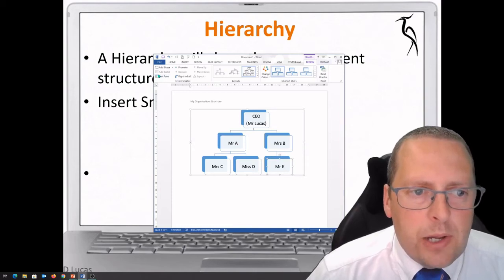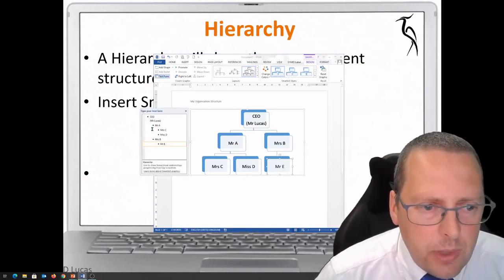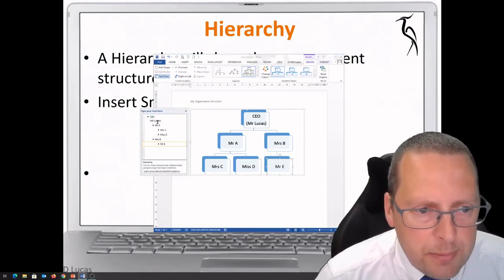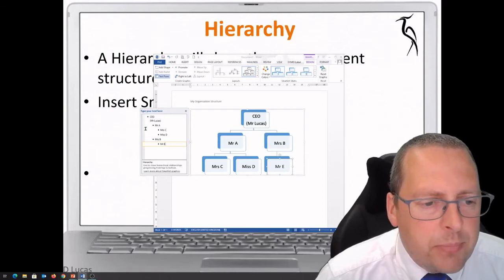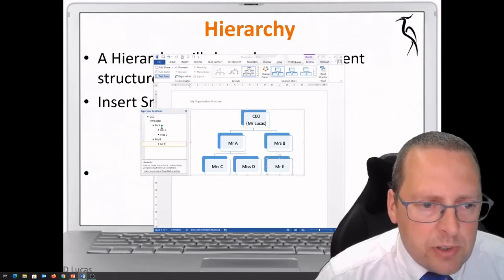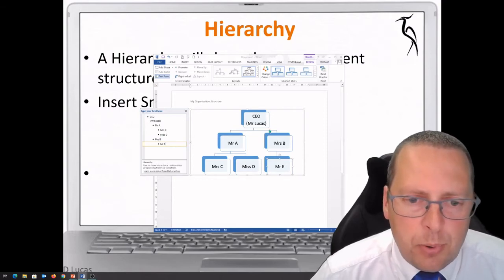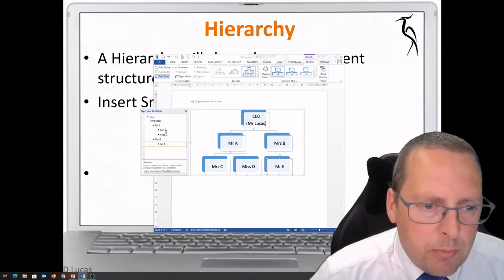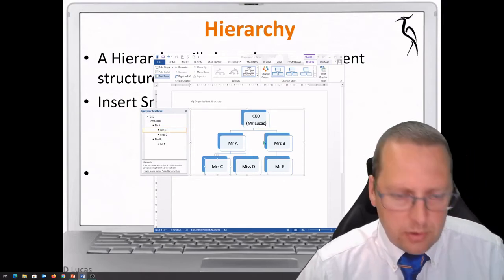Now what we've got here is a text pane on the left, so I can click my text pane and it shows where the people are. So this is the visual representation of my diagram here. So I've got CEO Mr. Lucas, and then I've got Mr. A, and I might have 3 people that report to the CEO. So I might also have Mrs. C that reports to the CEO.